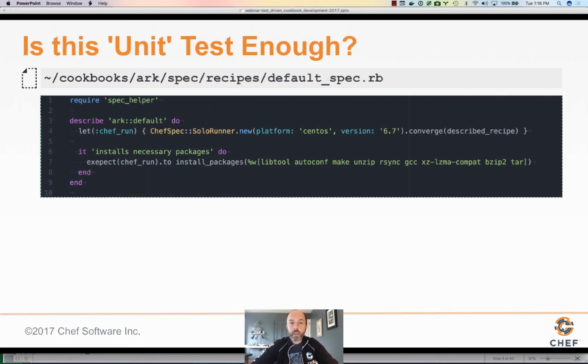Now, that's not to say that a unit test will cover everything and that it will prove that this recipe and this attributes file is working correctly. If we were to look at the tests that we would write for our CentOS 6.7 instance right here, we'll see that it installs this number of packages. So this proves that we have created the correct list of packages. But will the packages in this list be the ones available in our CentOS instance?